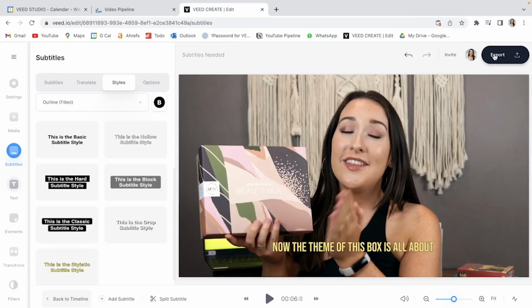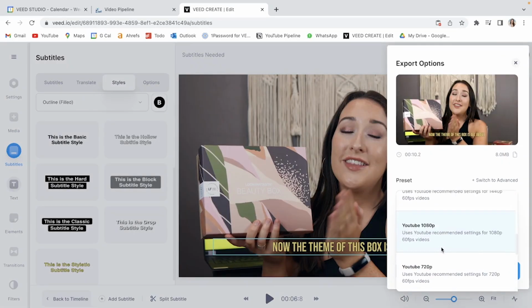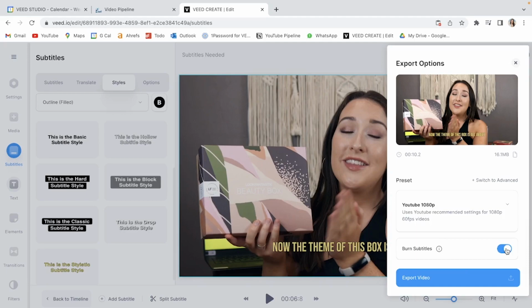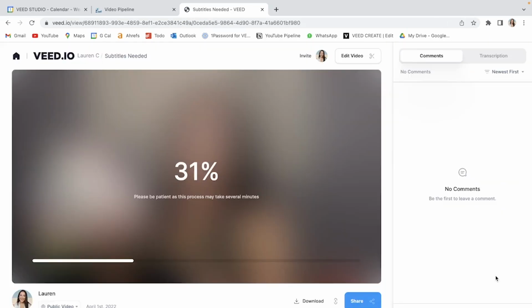So click export in the top right hand corner, choose your preset. I'm going to choose YouTube, it's for my YouTube channel. And I'm going to have burn subtitles marked as on. So what this means basically is that you want them saved onto the video itself and not saved as a separate SRT file. And lastly, click export. The video render can take a couple of minutes, so we're gonna fast forward, and if I click play.